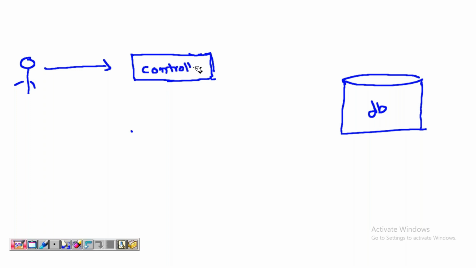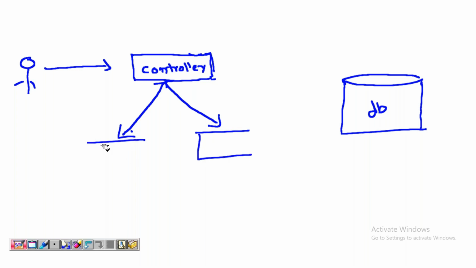The end user will give the request through the browser to the controller. Based on the request, the controller will communicate with either the view or the model. The model will communicate with the database.